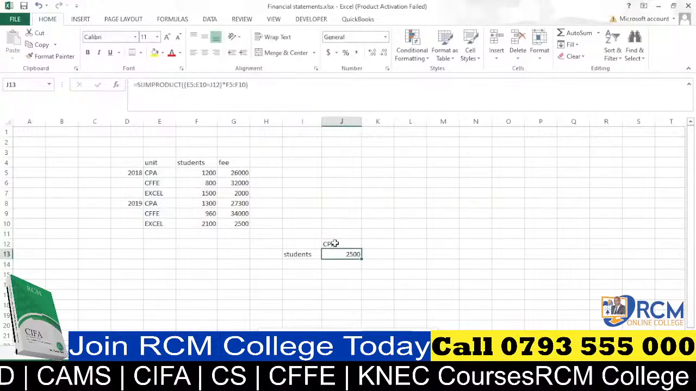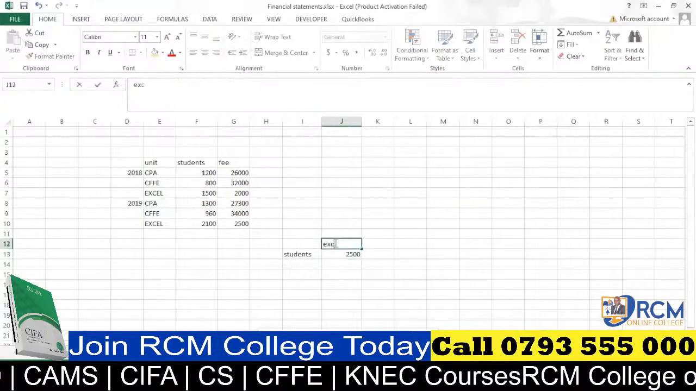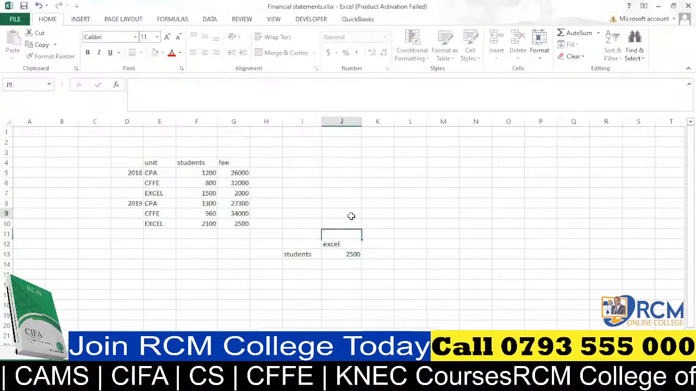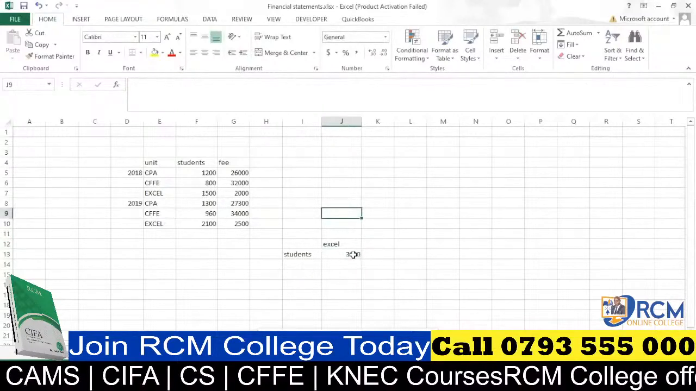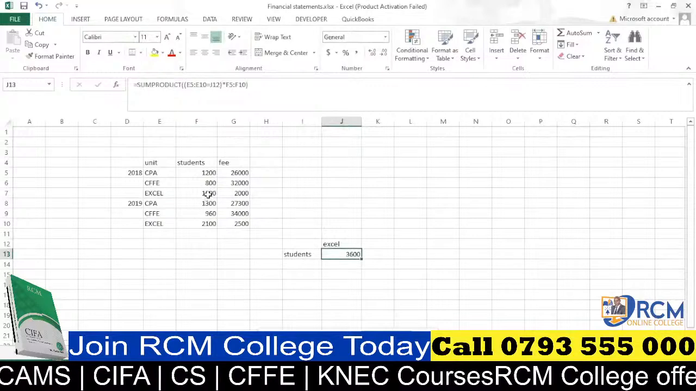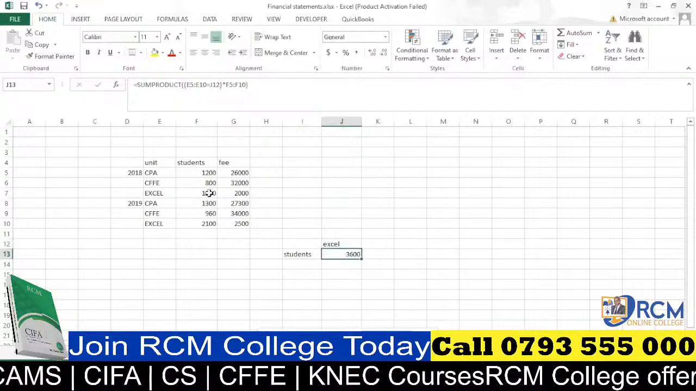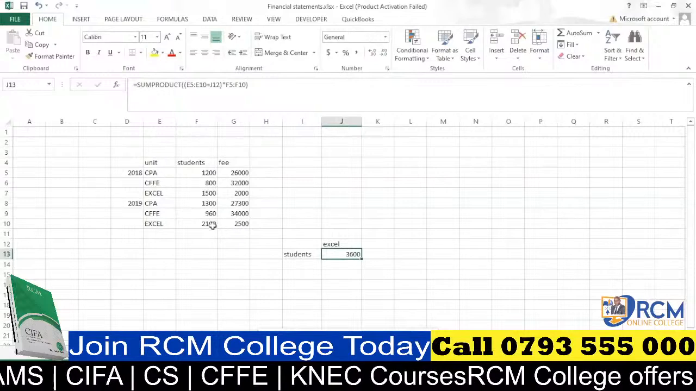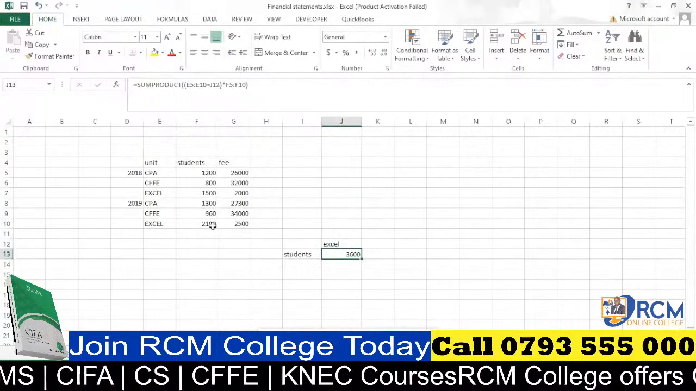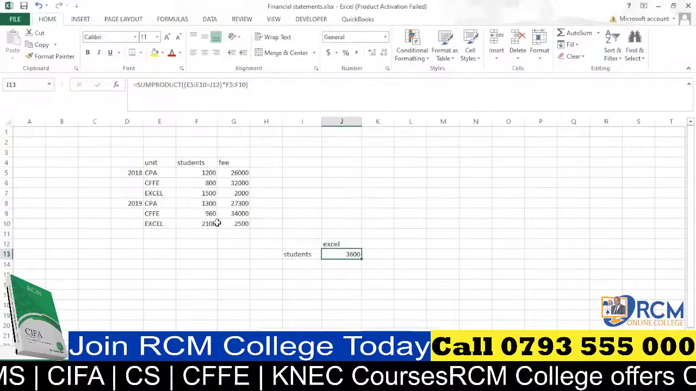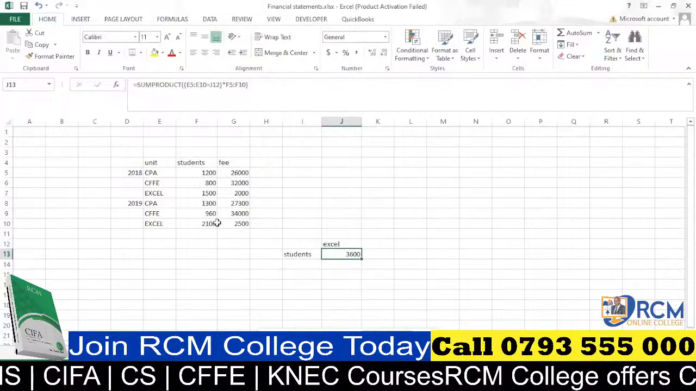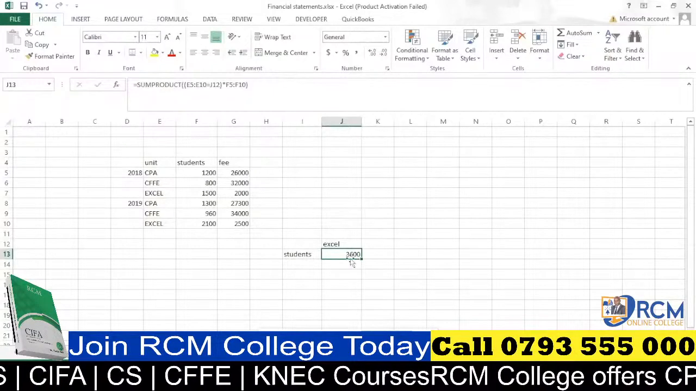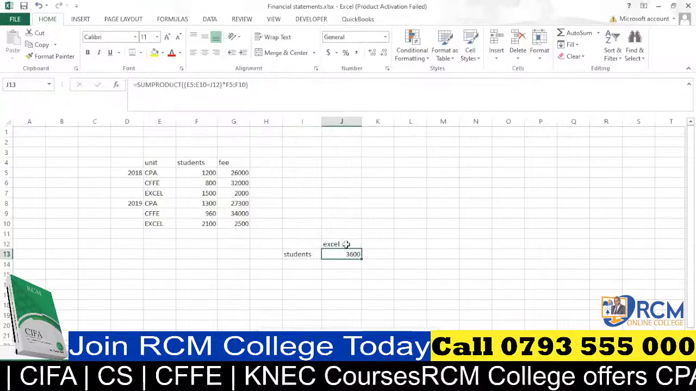What if we change this CPA to be Excel? It changes to 3,600. Let's see, Excel, we have 1,500 in 2018 and 2,100 in 2019. That is 3,600. 1,500 plus 2,100 gives us 3,600.